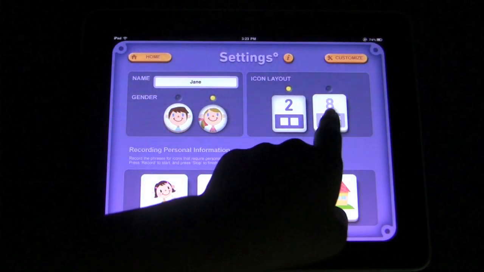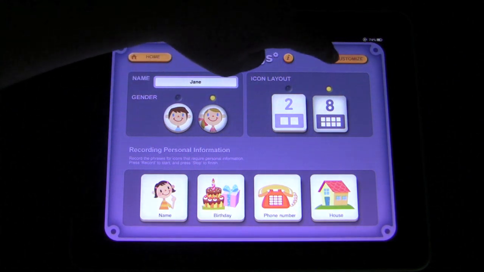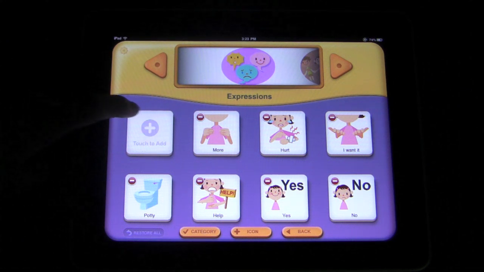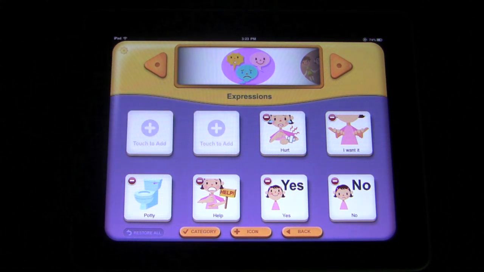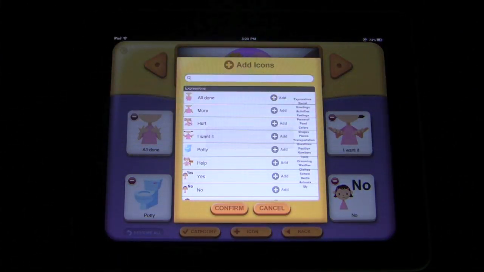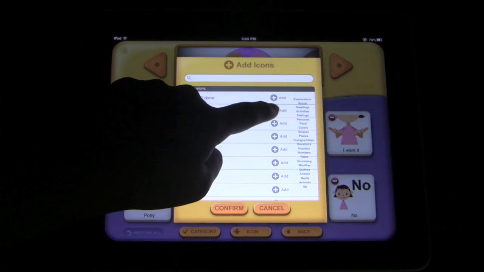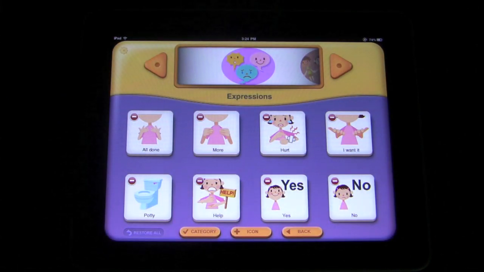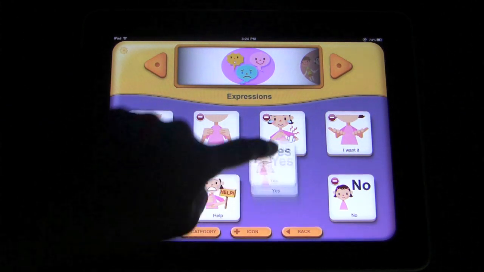Let's select 8 so we have more options, and customize in the right-hand corner. So here you can choose to remove some icons, or you can add them right back in. And you can preview it before you add it in. I want more. You can rearrange the icons by holding down on it and moving it around.